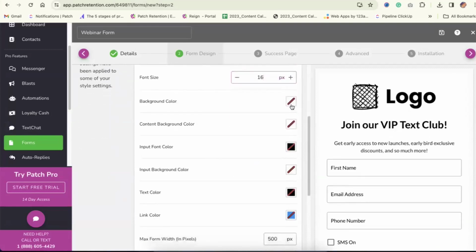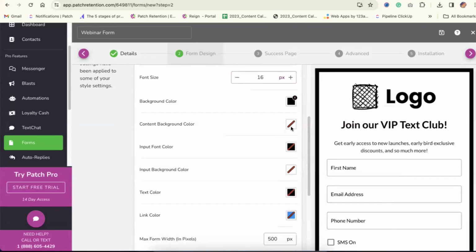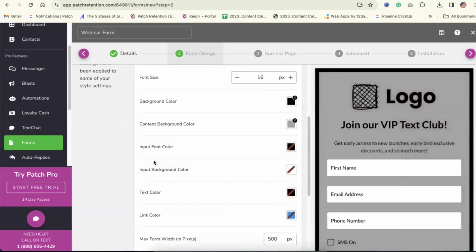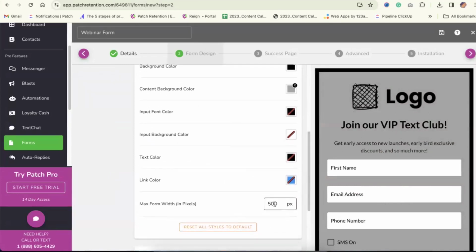I can go ahead and change my background colors. I can change my content background color. I can change my input font color, text color, link colors. I can also change the width of my form. So you would just highlight over it and type it in if you wanted it to be a little bit wider. Keep in mind the form width in the preview is going to stay the same.